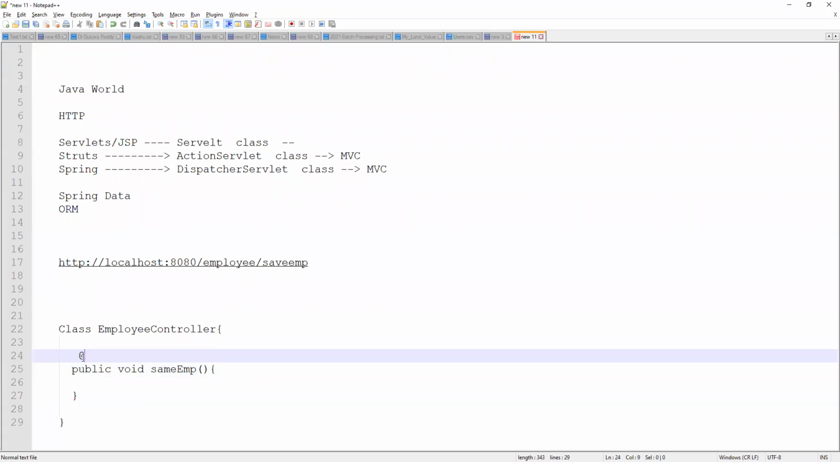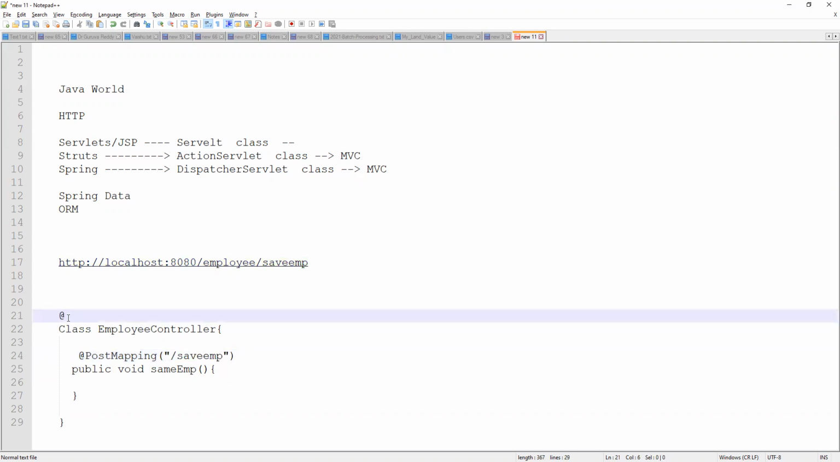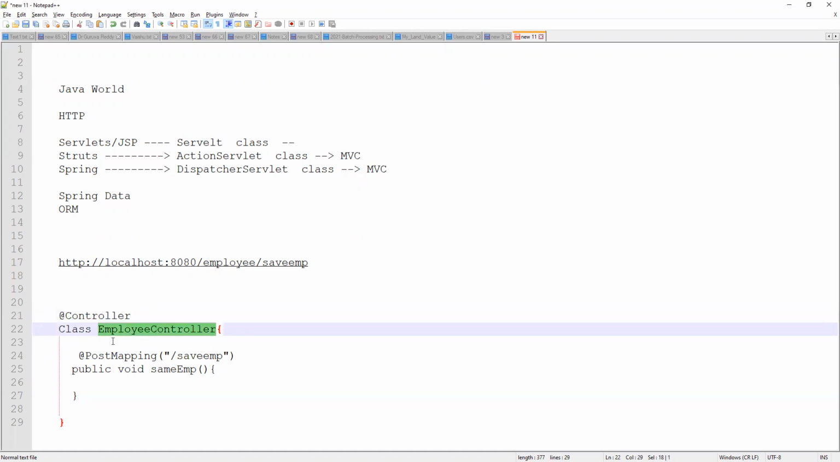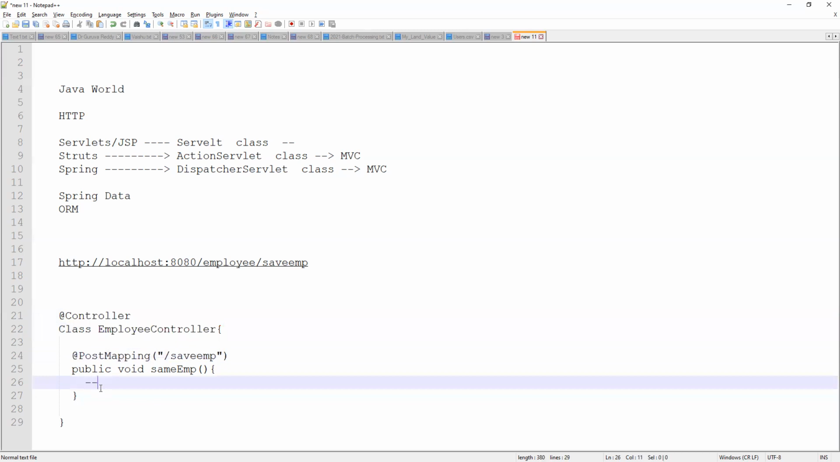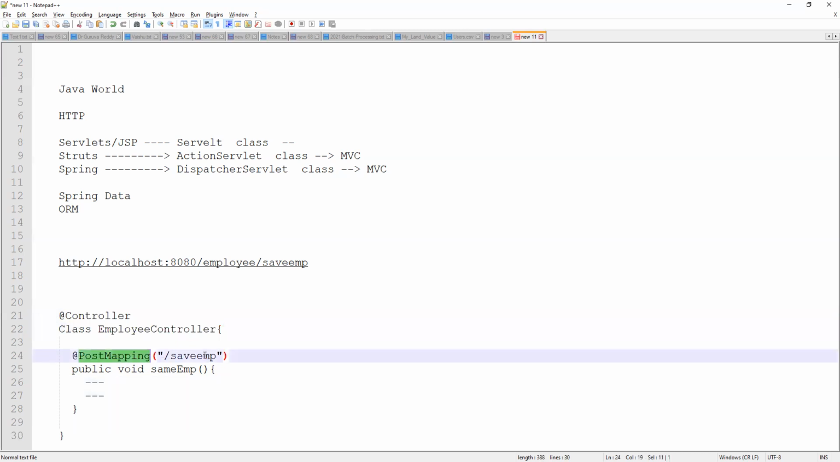Here we have an @PostMapping. PostMapping, in the sense, here is the URL, save emp. Whatever we have as save emp here, it will find the URL here. Of course, here we have @Controller. This is the controller. When you put it on top of the class, obviously the EmployeeController will be registered in our Spring framework as a controller. It is the main class of this. Here, of course, we will write some logic to send the response. So here post mapping save employee is there.